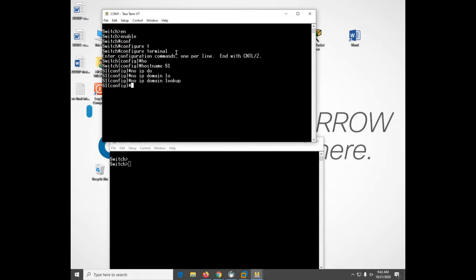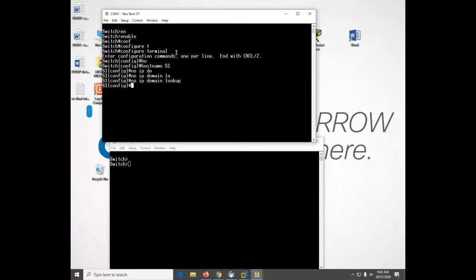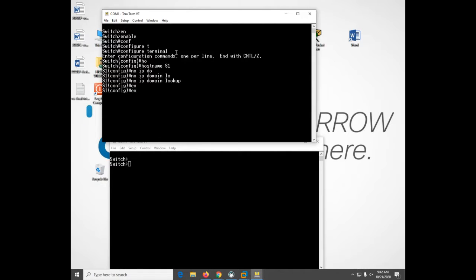Now, let's put in our passwords. I'm on step 6. The first password is going to be enable secret.